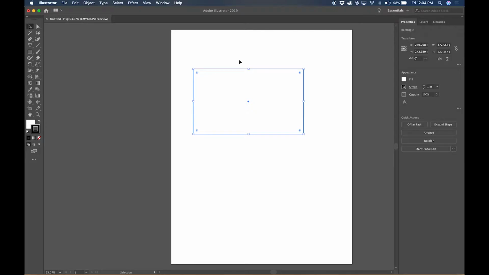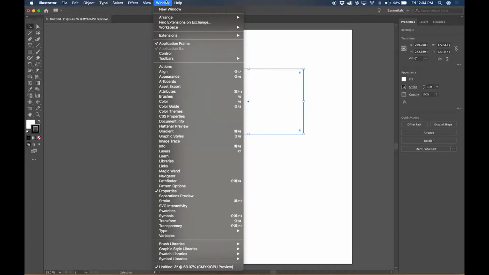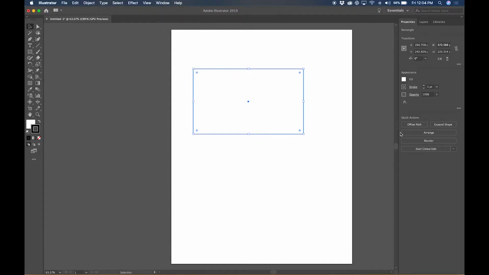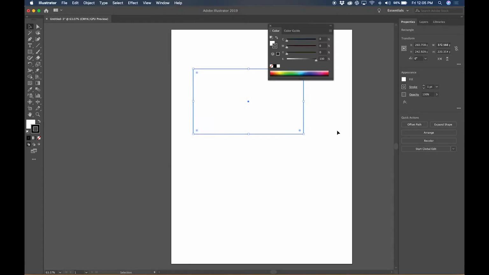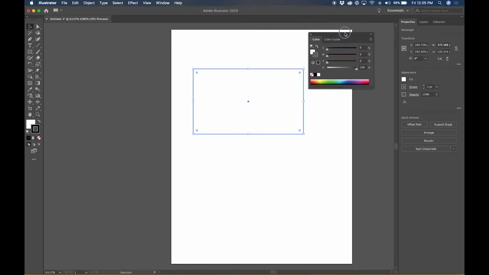I'm going to open up a couple panels to work with. First off, I'll go to Window. Now remember, any panel that I don't see here is under my Window menu. So anytime you don't see something, you can go to Window and find it. So we're going to work with a couple things. First thing, we're dealing with color, so let's go to Color. So here's my color picker.